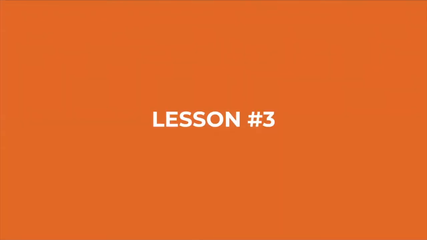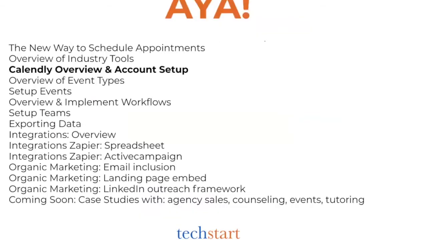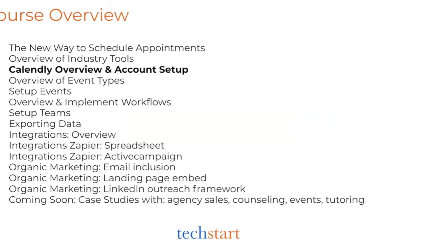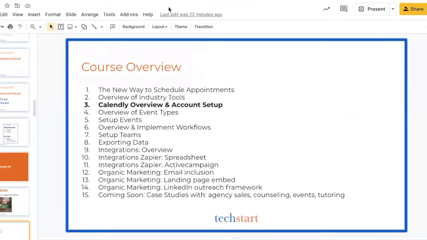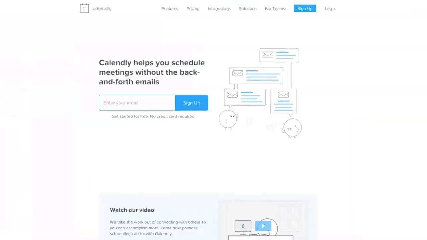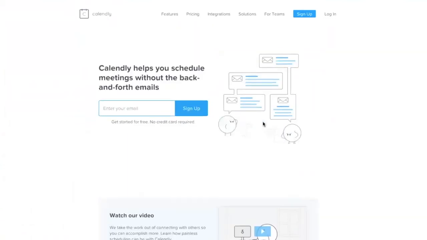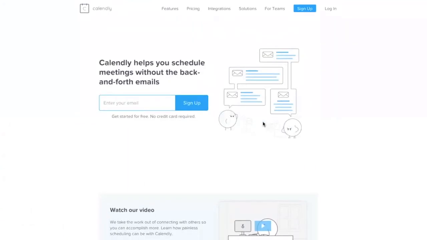Just keep it moving to lesson number 3. We're going to go ahead and set up our Calendly account. All right, so let's pop into calendly.com. This is the website. Pretty nice. Not bad. And we're just going to hit the sign up button.